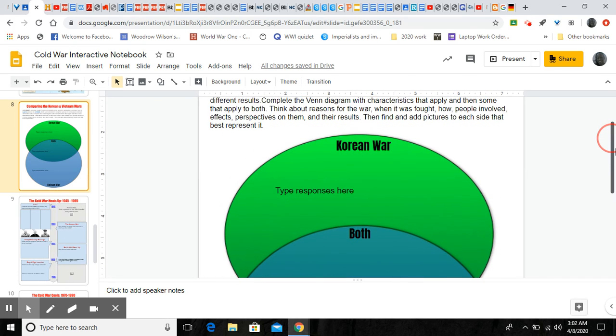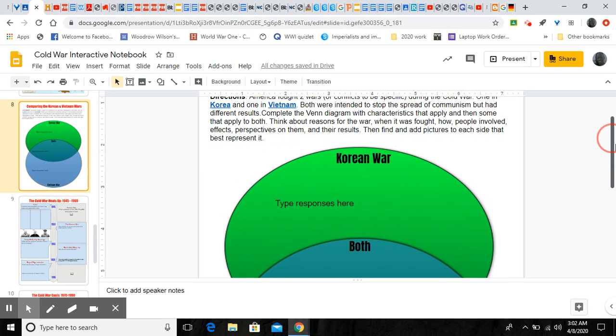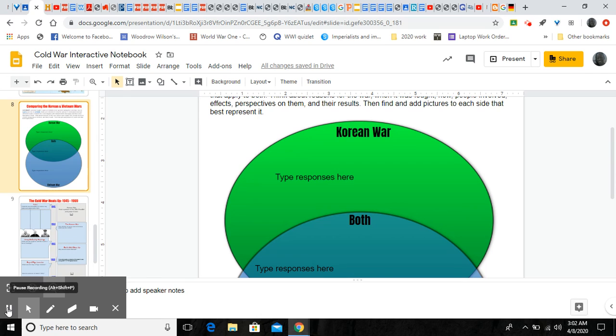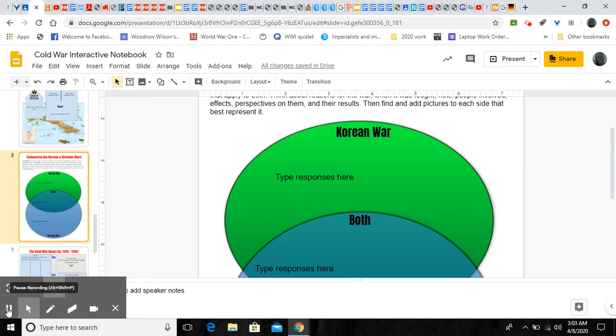Find pictures to support your comments. Let's say at least 1 picture in each section.